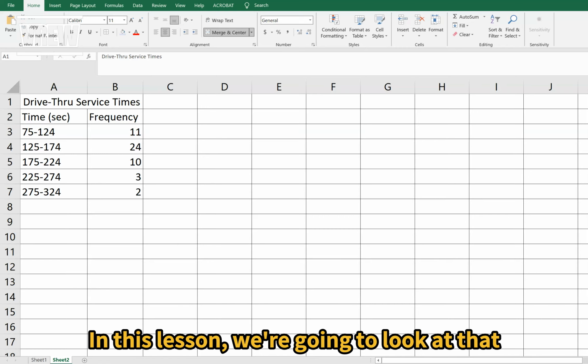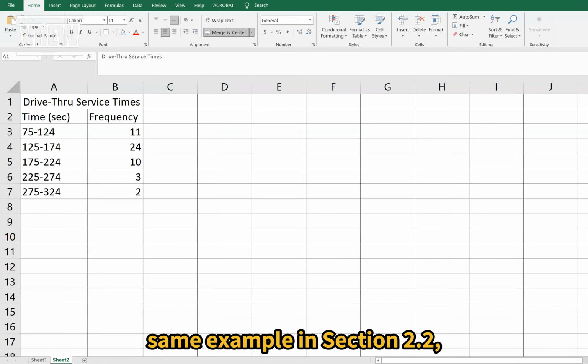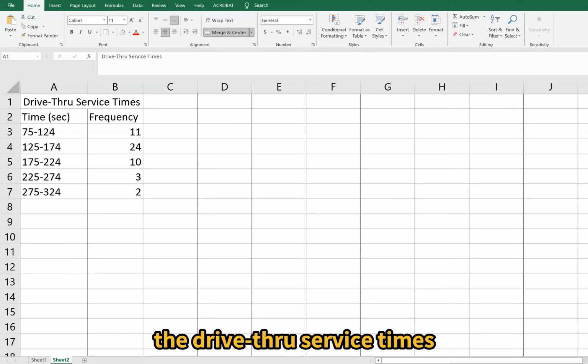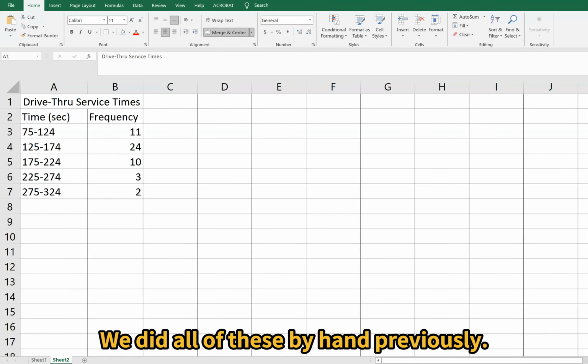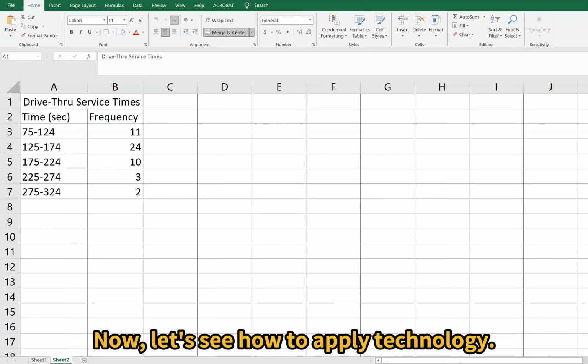In this lesson, we're going to look at that same example in section 2.2, where we're asked to use the drive-through service times to create a histogram, a frequency polygon, and an ogive, and then determine the shape of the distribution using the histogram. We did all of these by hand previously. Now let's see how to apply technology.